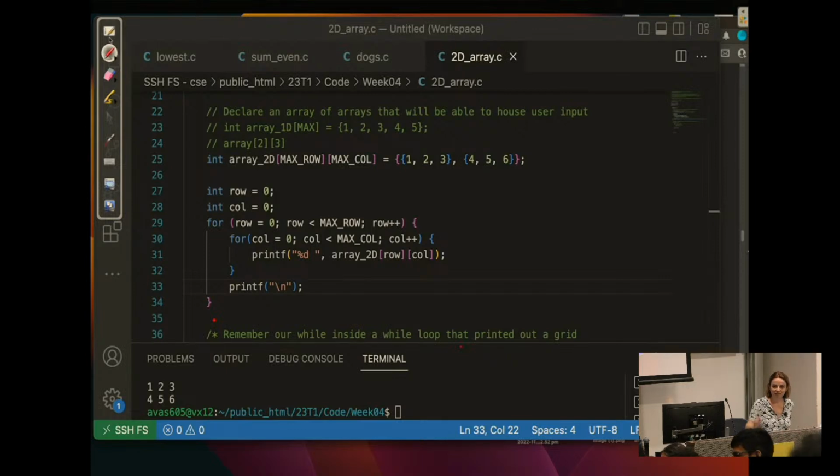We can do the scanf. We'll do it after this. I'll run through it now. Then, good idea, we'll do a scanf. Okay, let's have a look.